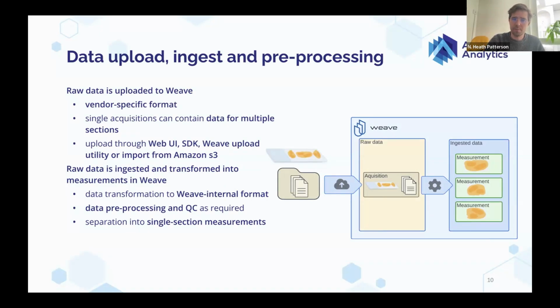So we have a web UI, which works great for some smaller modalities. The Python SDK, which was previously mentioned, where you can script and upload raw data. There are also upload utilities like command line tools, as well as if we set up permissions correctly on an Amazon S3 bucket, we can just directly access that bucket and move things onto our platform in a piecewise way.